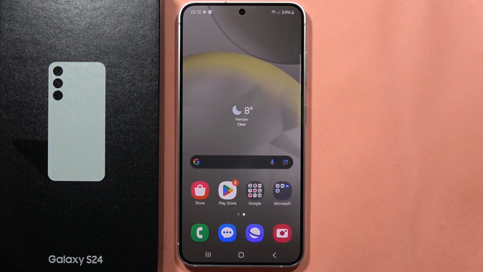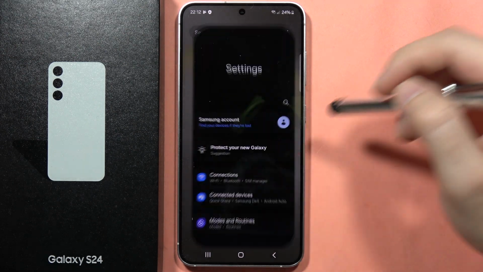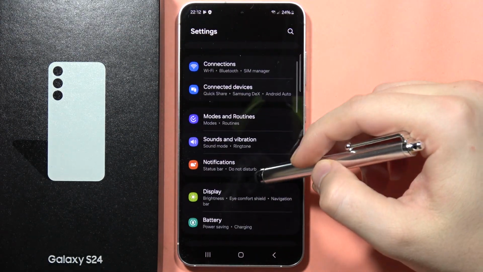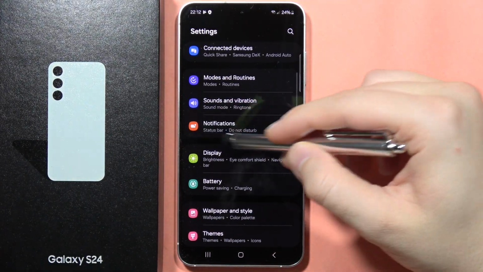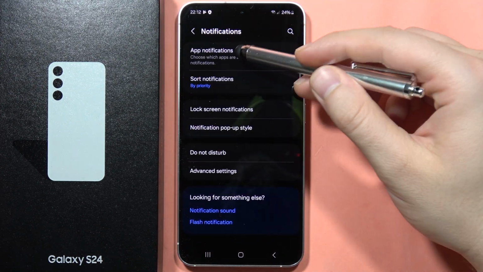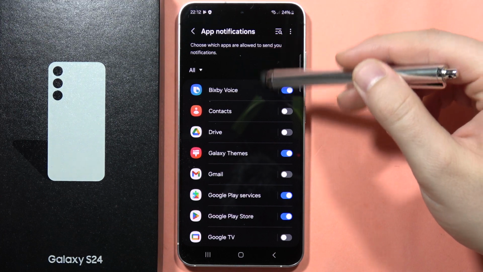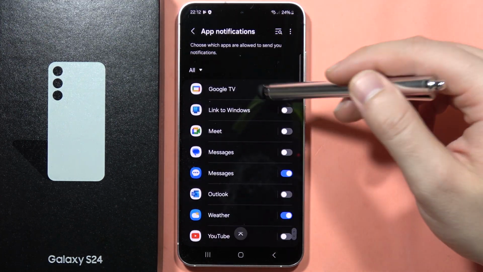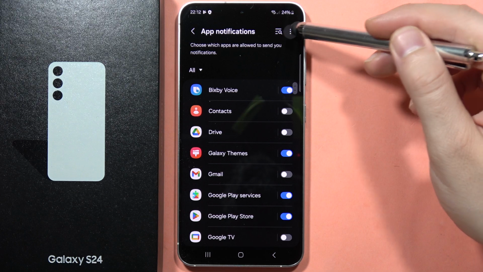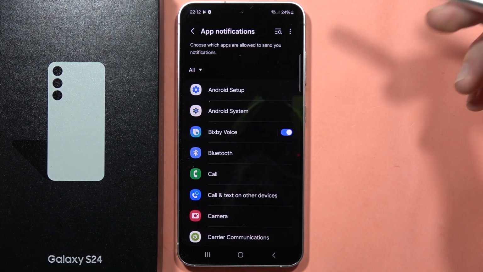Hey, to manage app notifications on the Galaxy S24 or S24 Plus, all you have to do is go to the settings. Next, you will have to go into the notifications and then into the app notifications. And as you can see, we can find a list of all the apps that we have on our smartphone. When you click these three dots, you can also show the system applications.